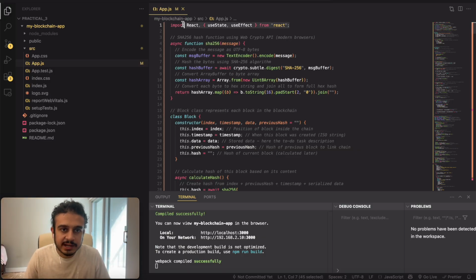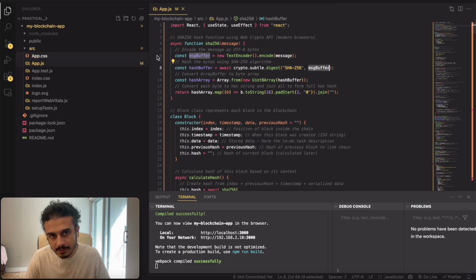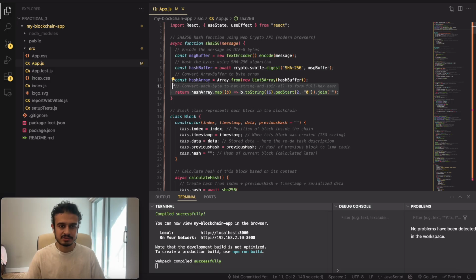So we are first importing necessary components. Then here you can see the SHA-256 hash function using the web crypto API. What this function is doing is, whatever message we are passing, this line is encoding those messages. Then we are going to hash those bytes using the SHA-256 algorithm. The message which we have passed is here. Then we are converting the array buffer to a byte array, and then converting each individual byte to a hex string and joining all to form the full hex hash, right?